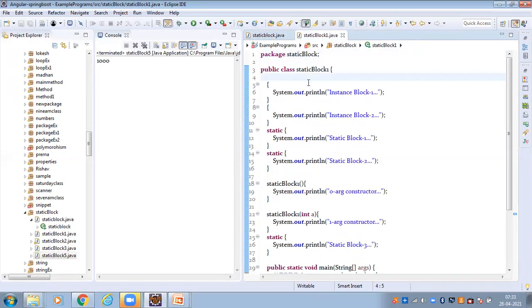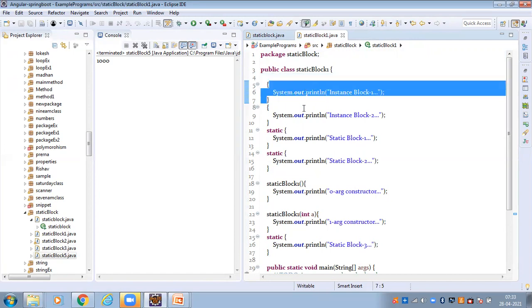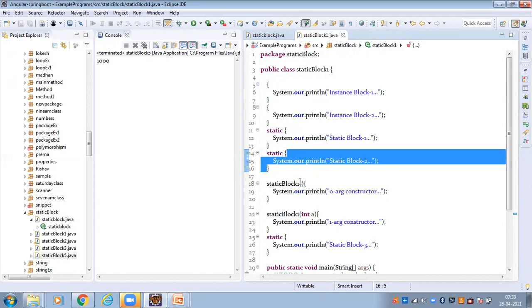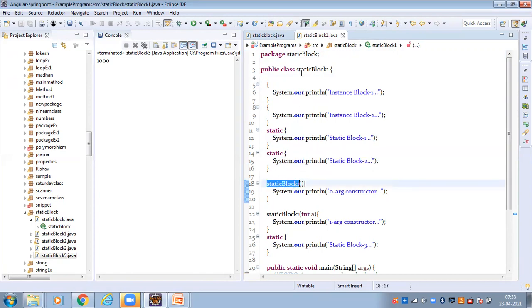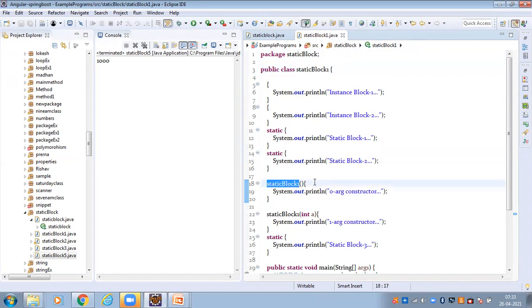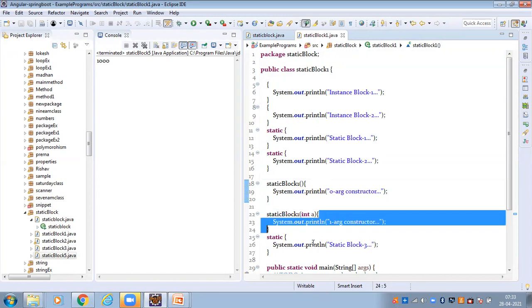And here, this is instance block. This is instance block. And this is static block 1, static block 2. And this is constructor. Why? Because this is class name and method name. Both are same. It's called constructor. This is 0 constructor, 1 constructor, and static block.